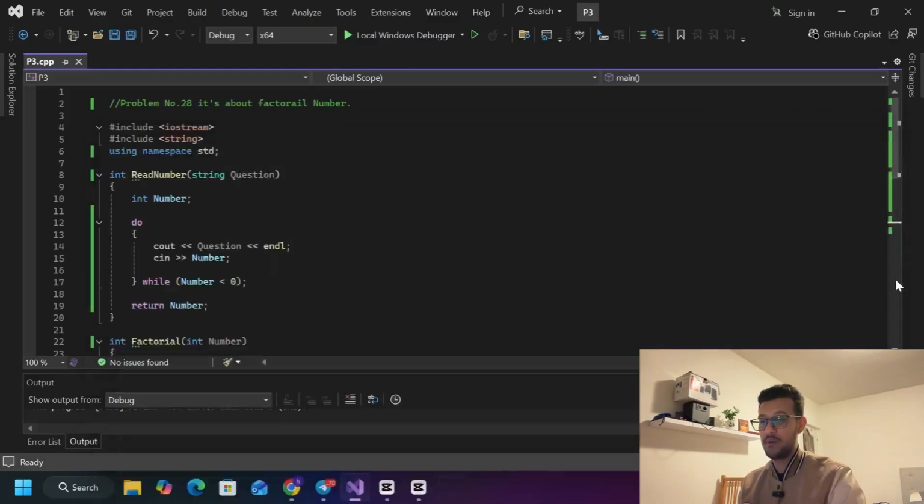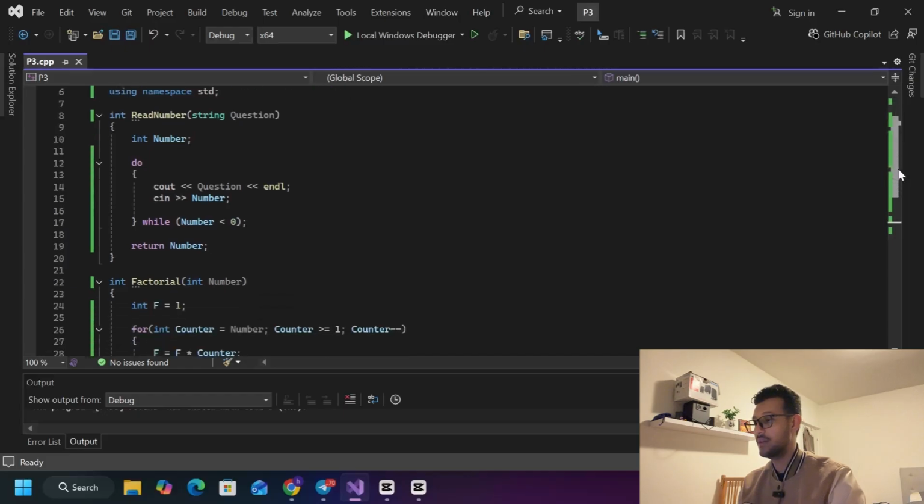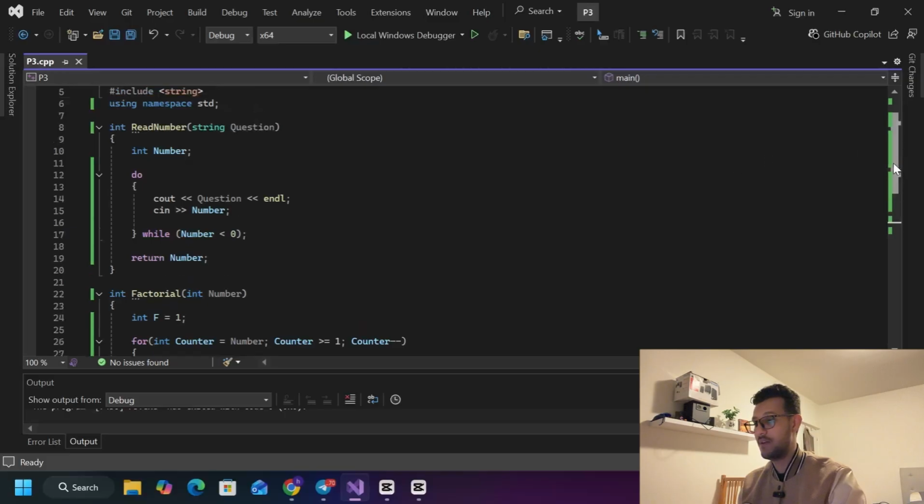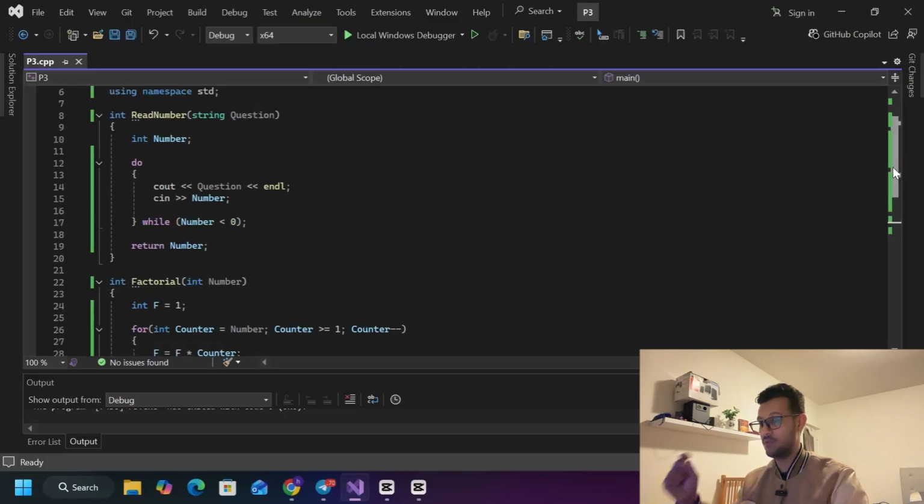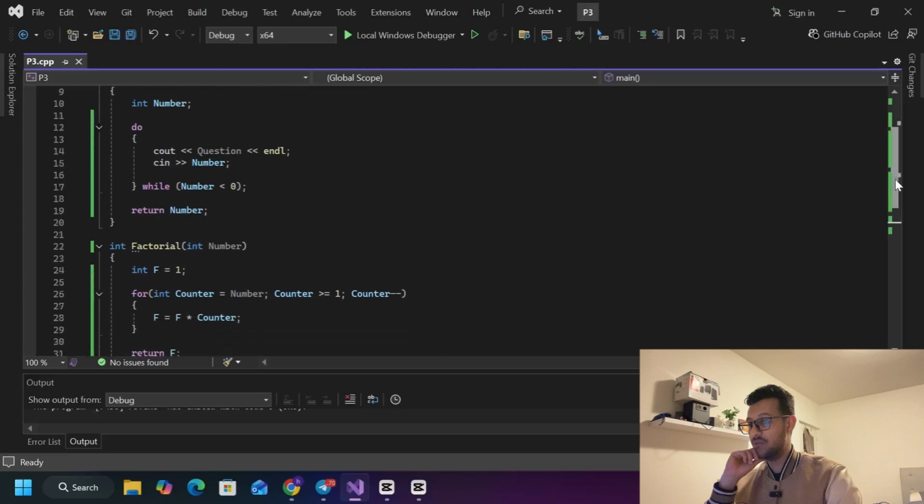So that was the problem of today. Problem number 28. It's about factorial number. This is the code. This is the read number function. We just upgraded it a little bit. We put in its parameter string question, and this question variable is empty. We assign to it the value down in the main function, and we use a do while loop to check if the number is positive or negative, because I want just the user to insert positive numbers.